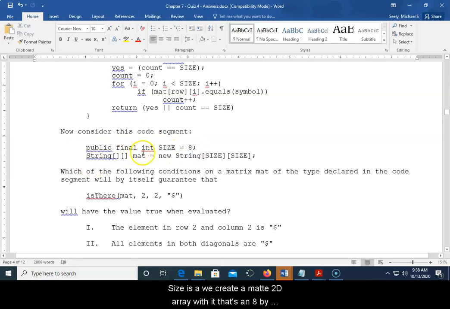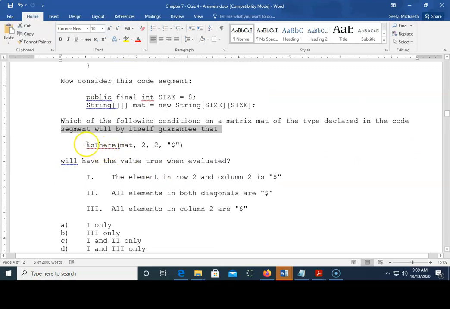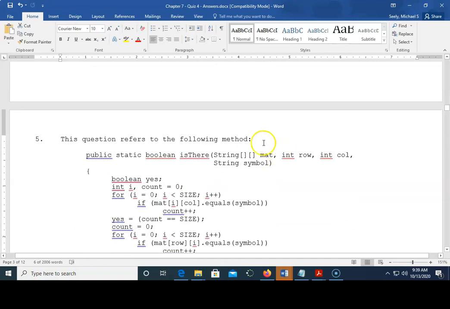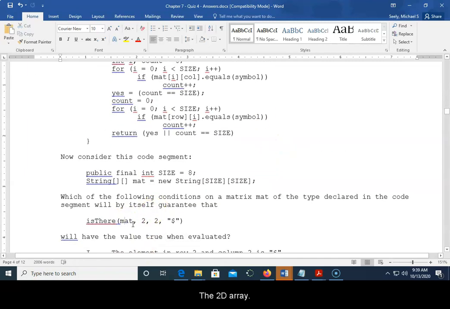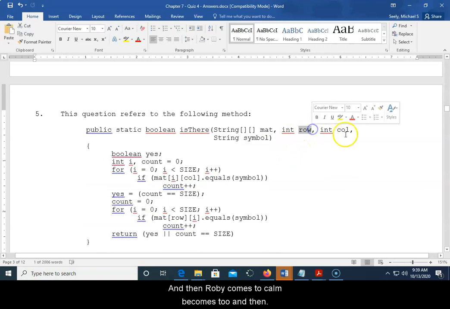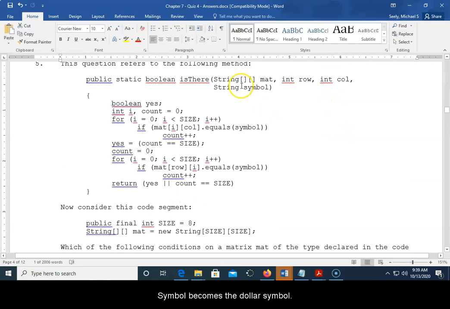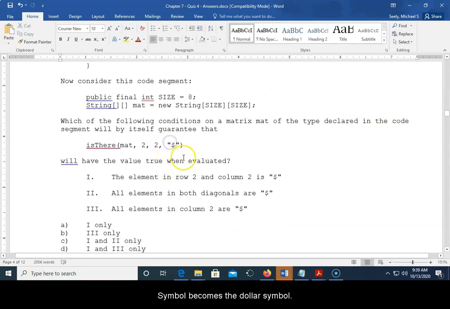Size is 8. We create a mat 2D array that's an 8 by 8. Which of the following conditions on a matrix mat of the type declared in the code segment will by itself guarantee that will have the value true when evaluated? Alright, so we're passing in the 2D array, and then row becomes 2, column becomes 2, and then symbol becomes the dollar symbol.